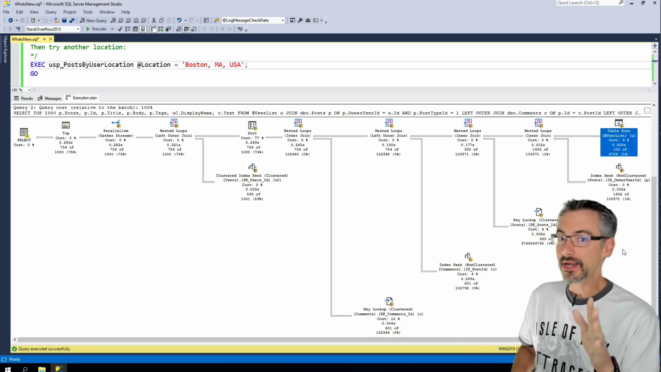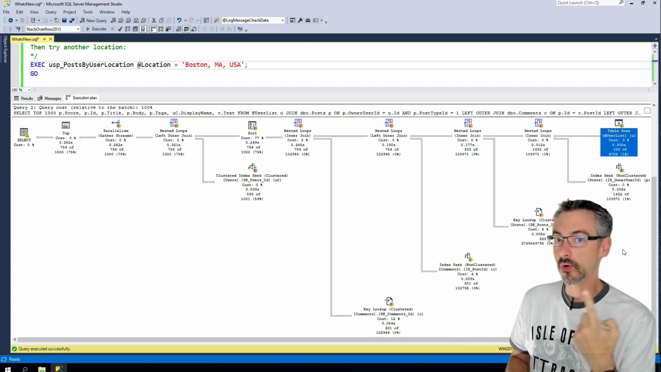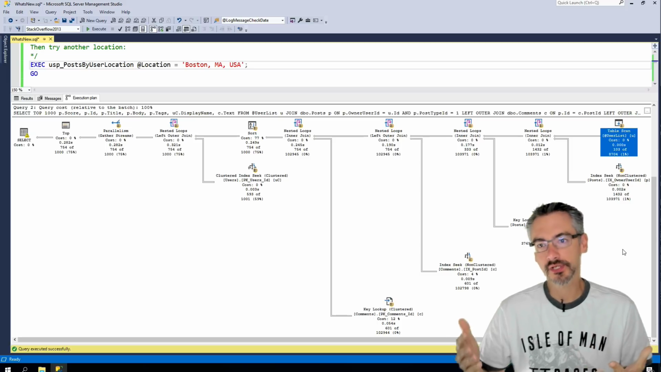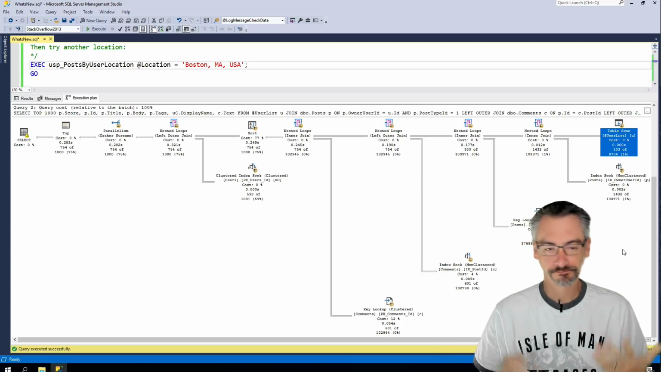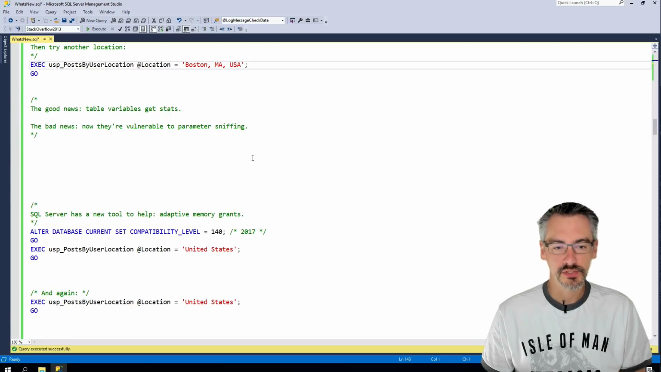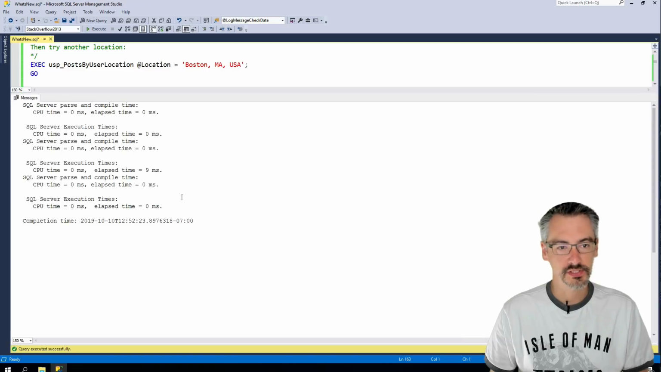Now, I still like this better than the problem that we had before with table variables and their hard-coded 1-row estimate, because now at least I might get a better plan. It's just that sometimes it might still be crappy. Now, historically, SQL Server has had a lot of interesting fixes for that, or a lot of challenging fixes for that.